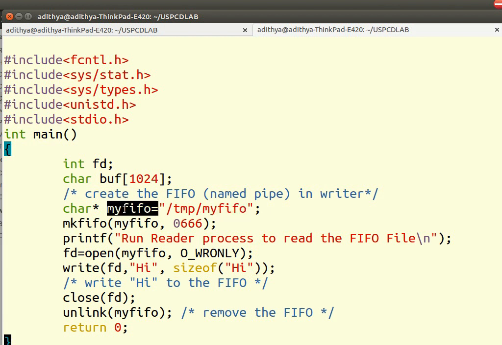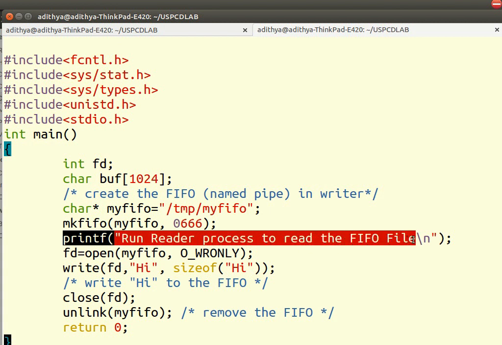So there is a character array variable where the path of the FIFO file is stored, and I'm passing that to MKFIFO, and we are giving read and write permissions for this. We are not giving any executable permissions, which is not required. We require executable permissions for object files but not for FIFO files. So 666 means read and write. Read is 4, write is 2. So 4 plus 2 is 6, and we are giving these permissions, and we are going to print once the FIFO file is created, then run the reader process to read from the FIFO file.